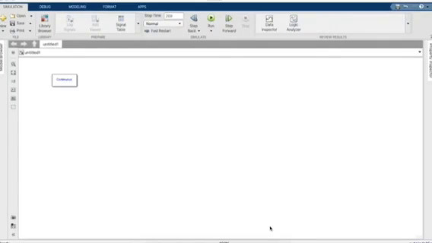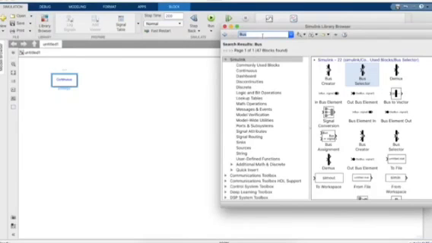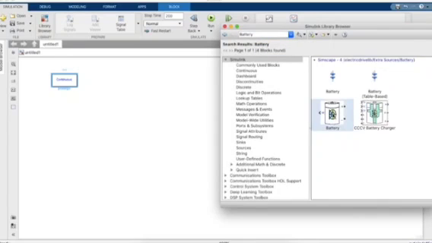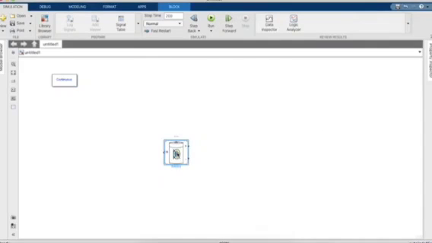Now we need the powergui block. After this powergui, we take a battery. Now we need a DC voltage source. So this DC voltage source: the positive terminal of the battery is connected to the positive terminal of the DC voltage source. So we are connecting that.